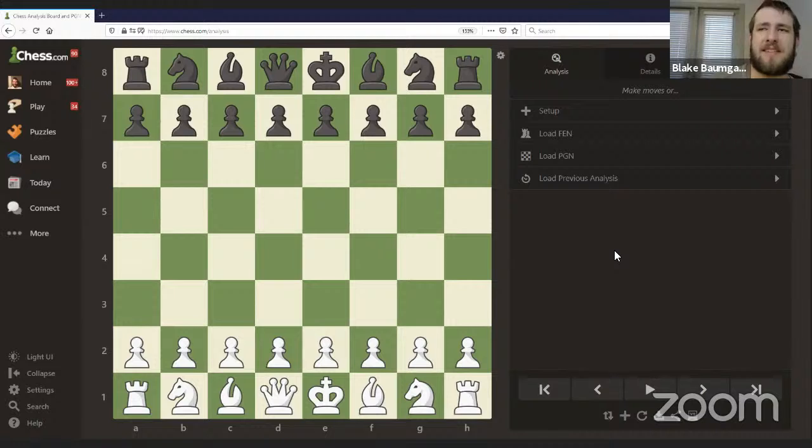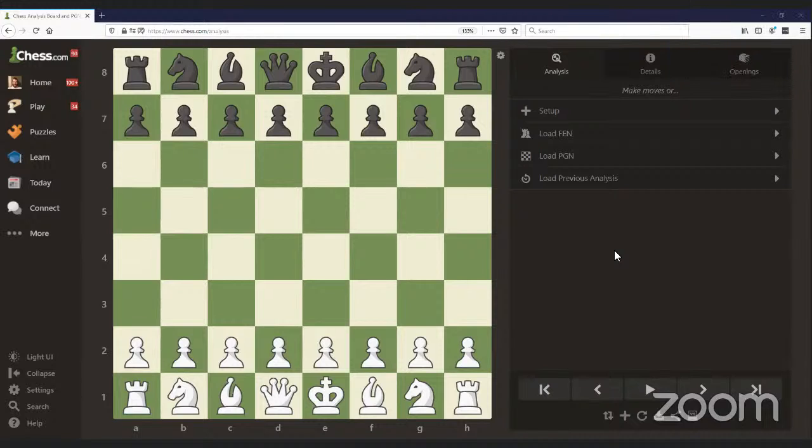But as far as the biggest things most 1600s struggle with, tactics could be improved. Most 1600 players don't have perfect tactics by any means. Positional play could be improved. Like I said, I've known players all the way up to 2000, even above, who really struggle with things as simple as pawn structures or creating weaknesses or making sure they don't have weaknesses in their position.